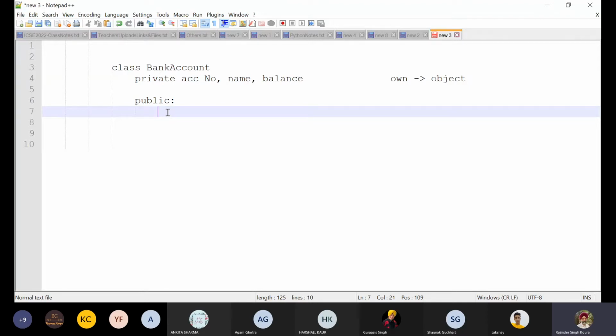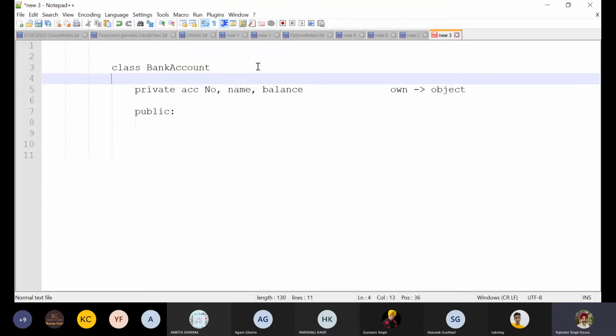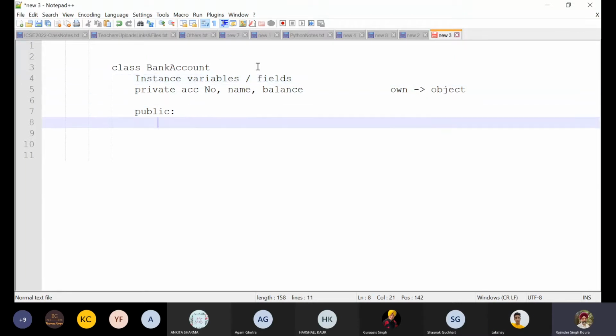Now I would need to set a value. That means I would need to pass some values to a method which will be further passed to the instance variables. We'll call these instance variables. In your board exams, they could also be called fields. Okay. All right. So when we talk about methods, let's call the first method set. This is my standard method. So what would the set method do?